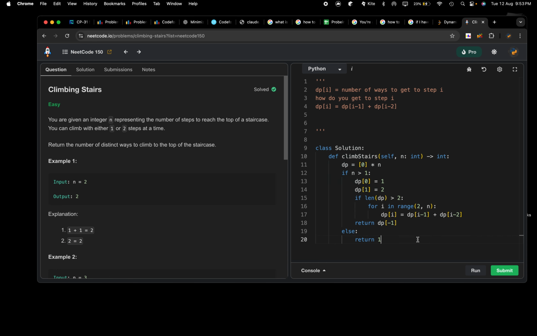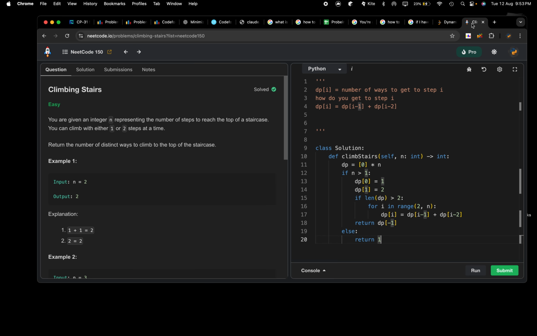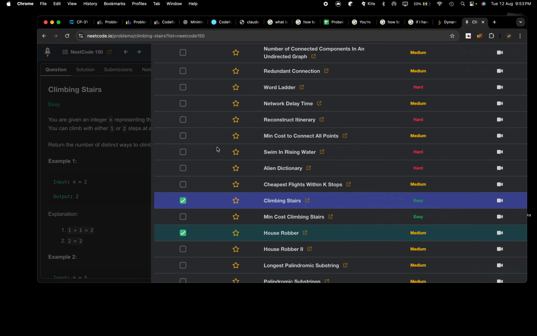So this is a very standard DP problem, but it is a very good DP problem, mainly because this problem really teaches you the basics of DP, like the very core of DP. And if you don't learn this, then you will have a lot of problems learning some of the more advanced problems and stuff like that.